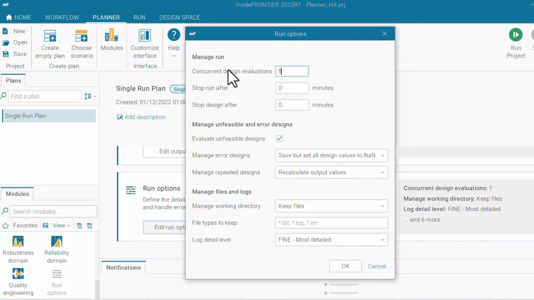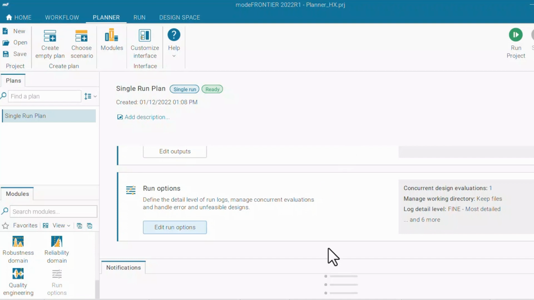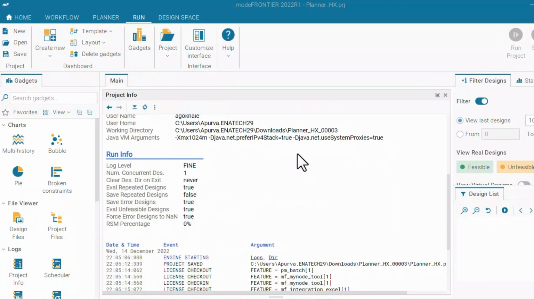So run options gives you control over how many concurrent designs to run and other things about controlling the run time. They also let you control unfeasible and error design treatment, and most importantly also lets you choose what to do with the files and logs that are generated during the run. So you can change all those properties from here and they will be stored in the plan. With all these things, the setup is complete, and then you're able to run this project. You can also overwrite the file and then it will start to run it.